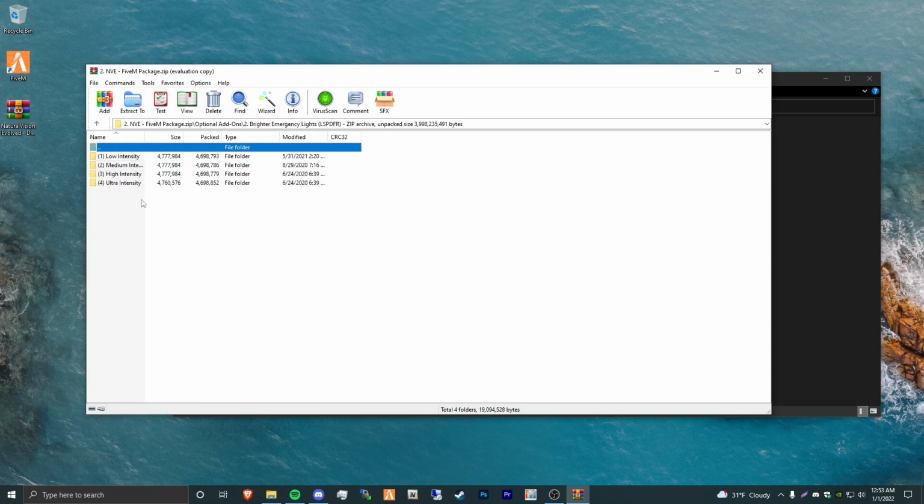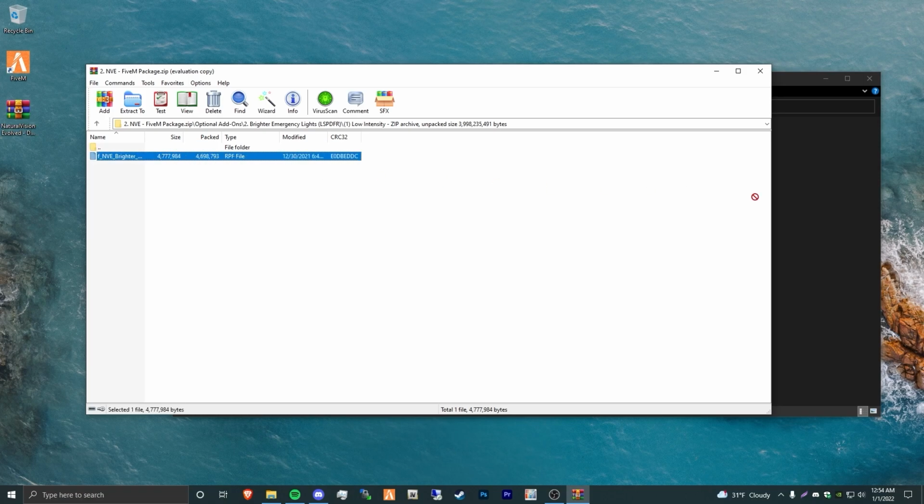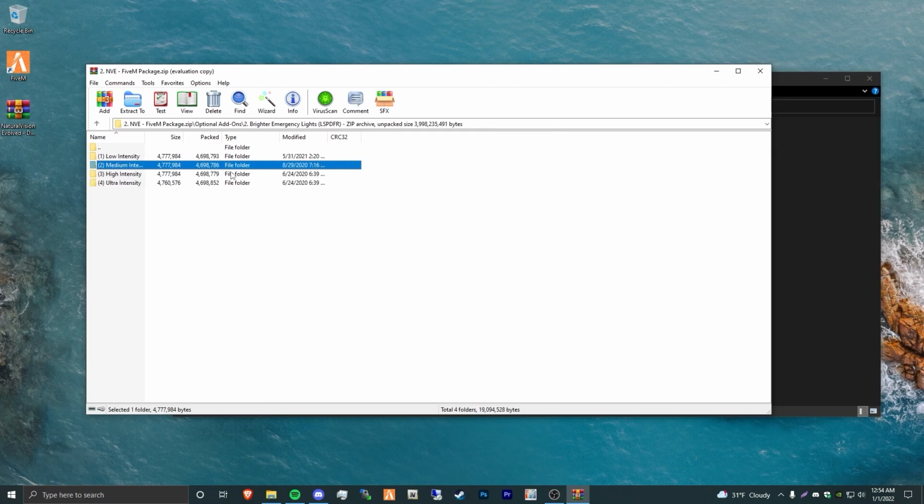Double click on that. You'll have 4 different intensities. Now, I use the low intensity, and I personally still think it's bright. So you can go ahead and use low, medium, or high. You basically can just test with this. So I use low, open that up, just drag and drop. That's all this is, just dragging and dropping these RPFs. Now, if you wanted to get medium and you think that low is not good enough, just come over to medium and then drag and drop, and it should replace over the previous one.